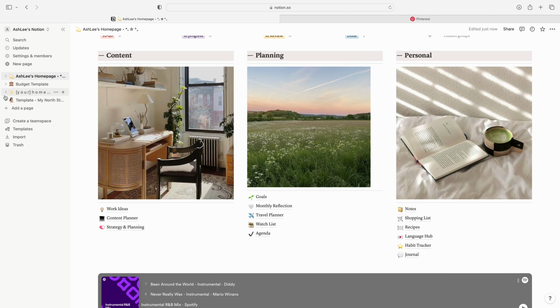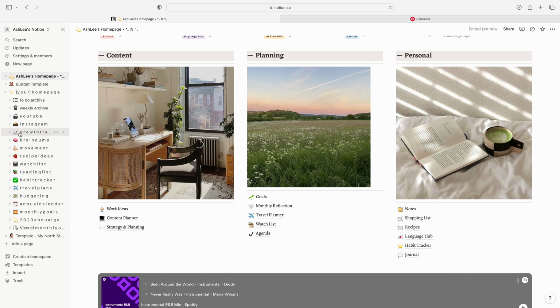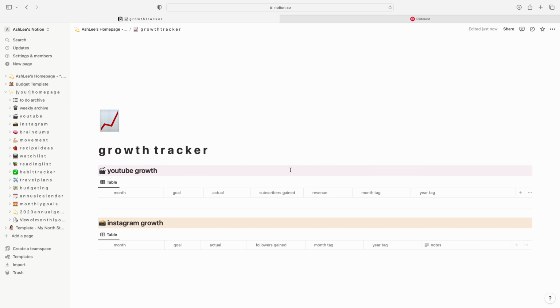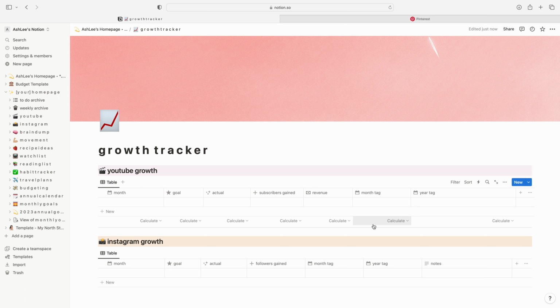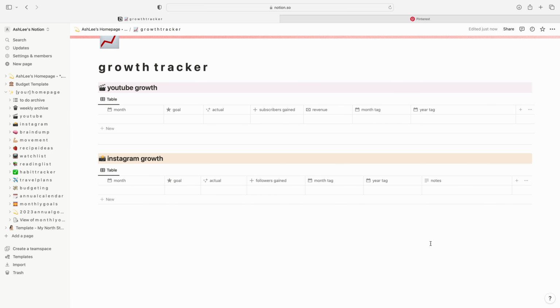The next template that I'm going to use in my content section comes from the Your Homepage set. I'm going to take the growth tracker from here and add it to my content section. I'm going to use this growth tracker to track my social medias. It already has a place for YouTube and Instagram. The only thing that's missing is TikTok.